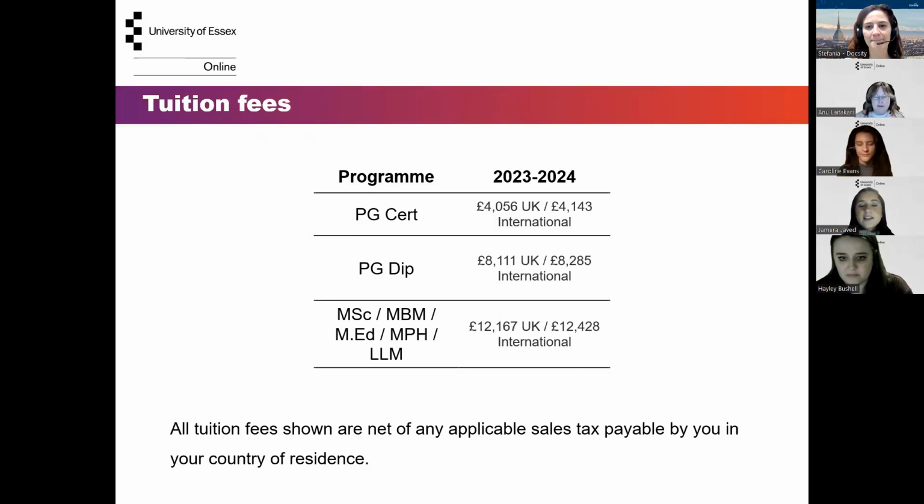So as you can see there, those are the fees for our courses. For the PG cert, you're looking at 4,056 for UK students and 4,143 for international students. For postgraduate diplomas, 8,111 for UK students and 8,285 for international students. And for the full master's programs, 12,167 for UK students, and 12,428 for international students.